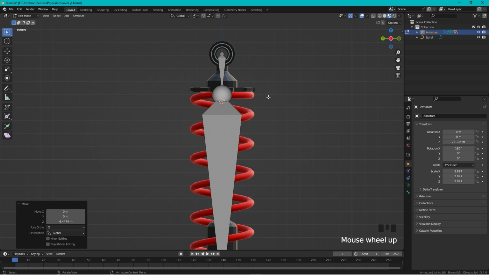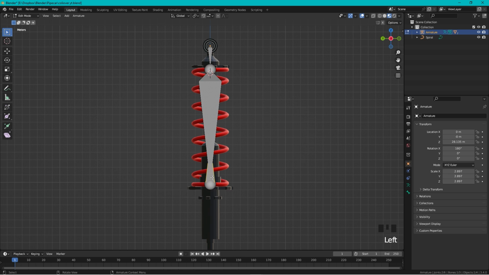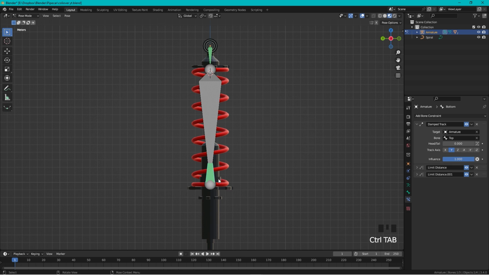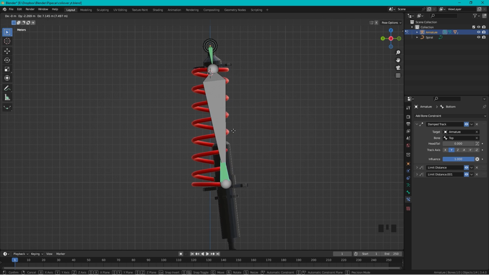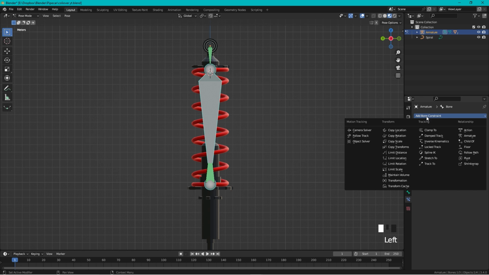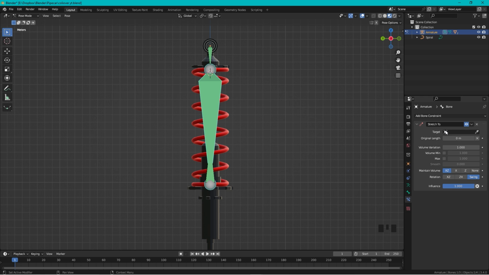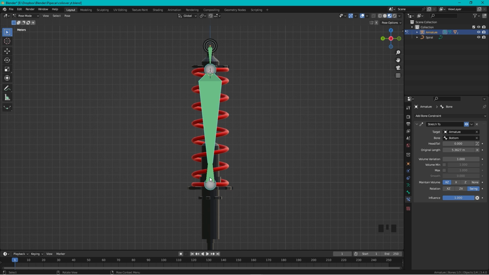Then we want to take this bone and give it this small bone as a parent, so press Ctrl P and choose Keep Offset. If we now try, select the bone, Ctrl Tab, pose mode, G, we can see that the big bone is folding the small bone. So this is correct. Then we take the big bone, and we want it to have a stretch to constraint, stretching to the armature and the bottom bone. So let's try it out.